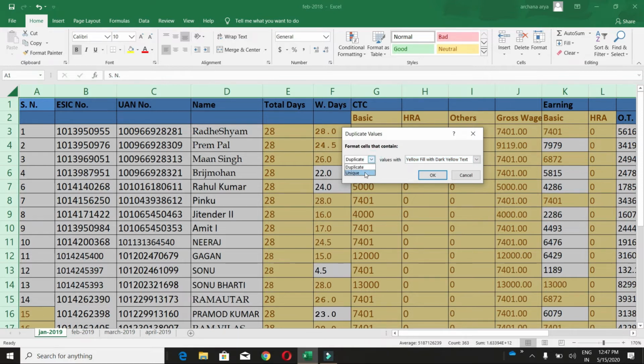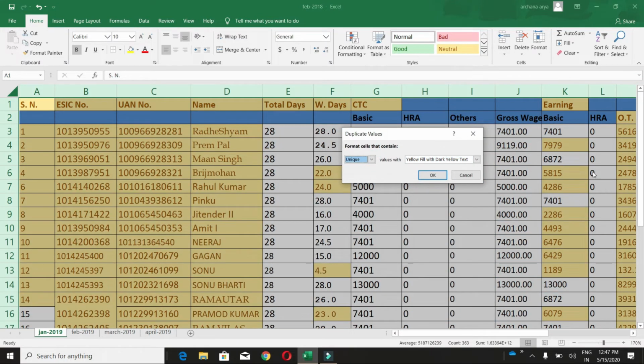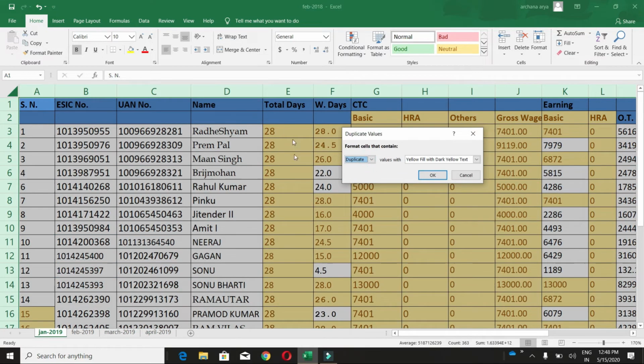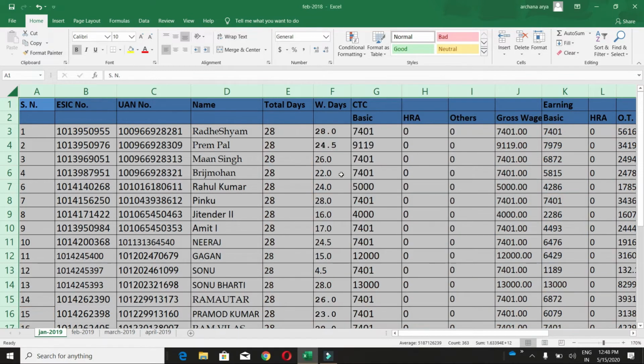If you select unique here, so see, these are the unique values which exist in your sheet a single time. These values are used a single time. If you click on duplicates, these are the values which have been used two or more times. Fine, I hope you have understood. I'm going to cancel it.